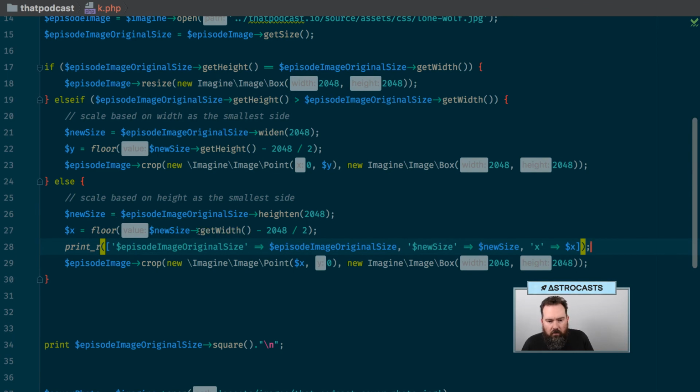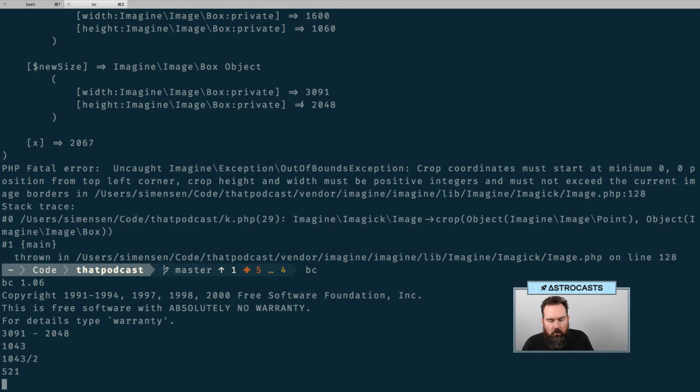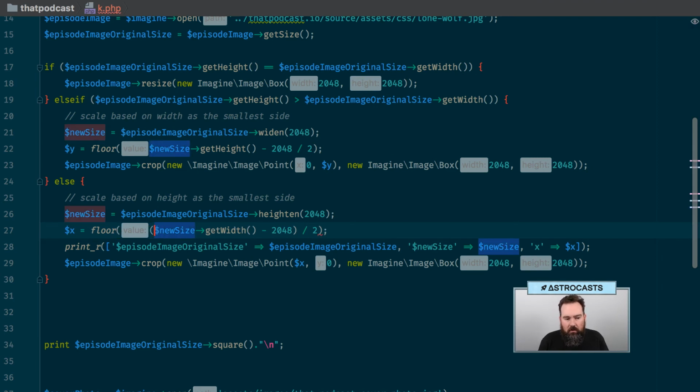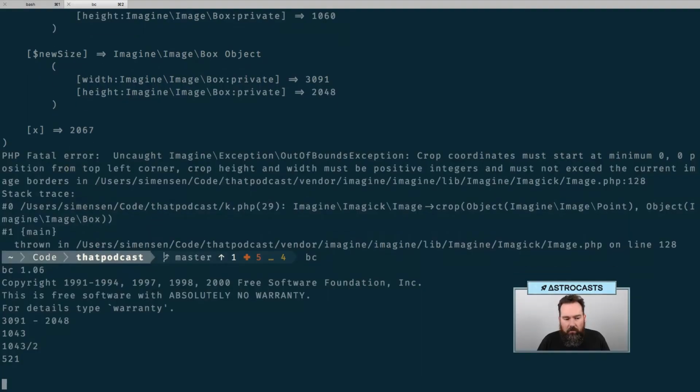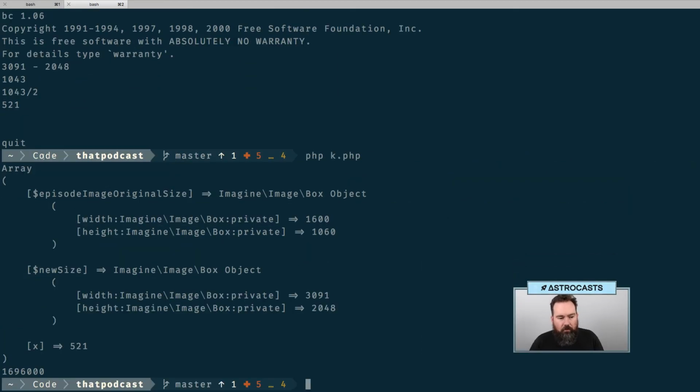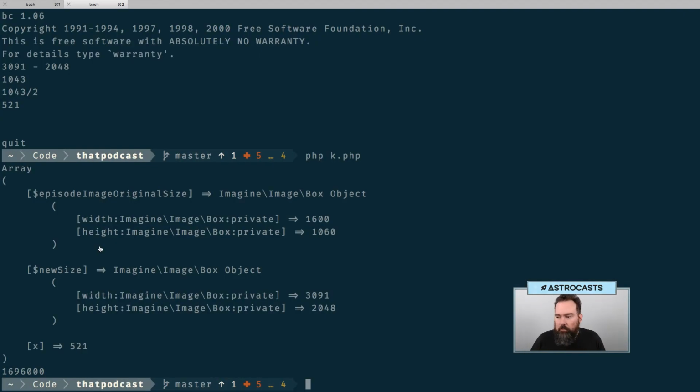So new size, width. All right. Minus 2048. Oh, all right. So it's just order of operations. Let's try it again. Ah, awesome. All right, well, it did it. Didn't complain. Let's see if this looks sort of like what we're hoping for. Oh, no, because we didn't paste it yet.